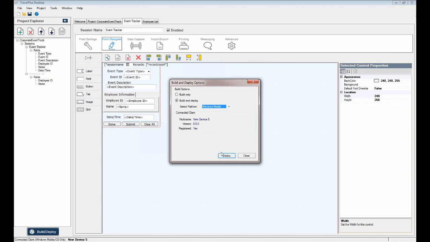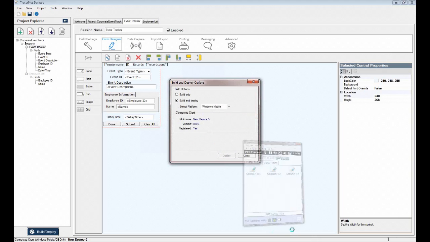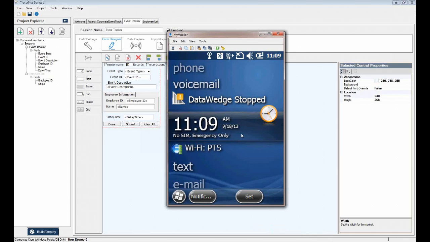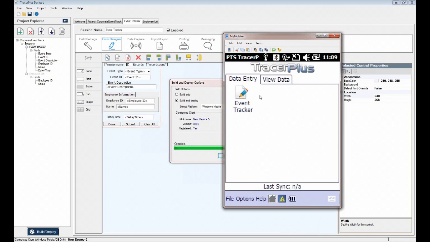I'm going to go ahead and just hit the deploy button. And what you'll see is on the connected device, it'll actually close TracerPlus, deploy the application, and when the deployment's complete, it'll open up the application on the handheld, and it's built to what you have defined in TracerPlus Desktop here. So you can see I have this event tracker form, which is set up for the event tracking application.